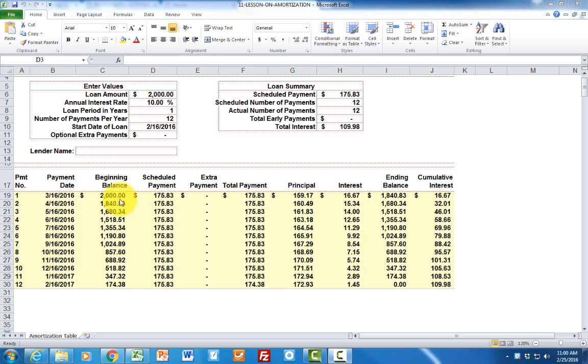Now, down here below, you'll notice that we have listed all of the payments, the dates, and you'll notice that we subtract the schedule of payment and you see the remaining balance. The total amount of the payments per month, how much is applied towards the principal, that's the amount you borrowed, and how much is applied towards the interest, how much the bank is charging you, and it gives you the ending balance. You'll notice at the very end, your last payment, you will have accumulated $109.98.